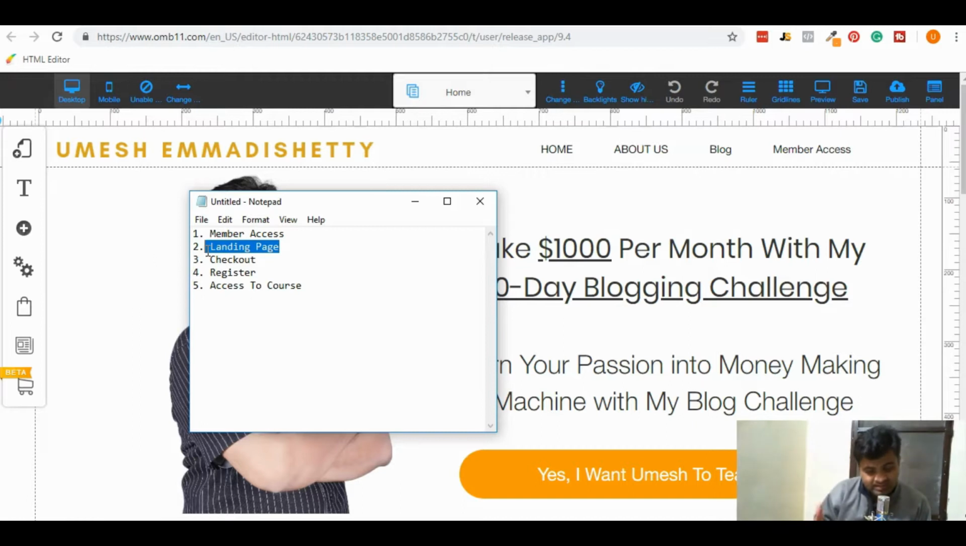Once he is interested in the course, he has to go and check out, like he has got to go and pay some amount, and then he has to go to the registration page where he has to register his username and password. Then he has to access his course. That's what we have just laid out, but I've written it in a step-by-step process.